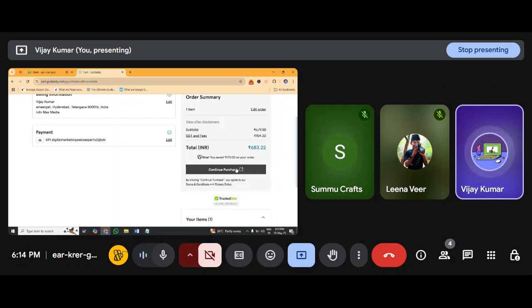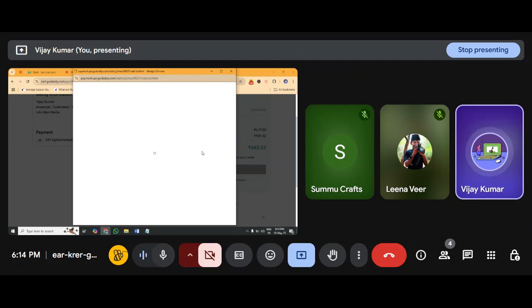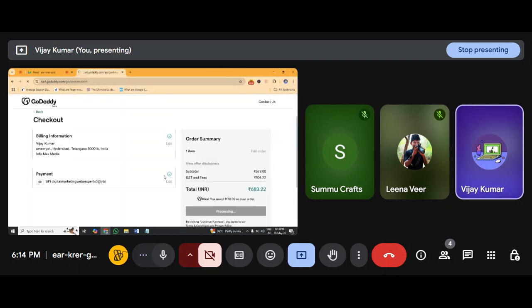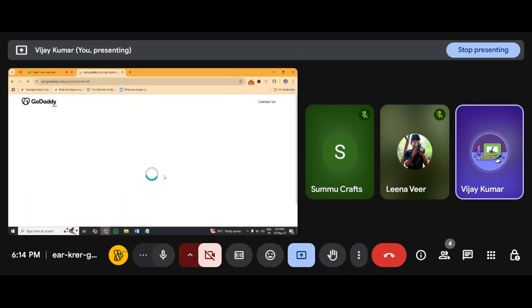In the continue process, you can use any kind of credit card, UPI, anything. It is a simple process. So like this you can use this. I'm not doing this now. So this is the general process of taking a domain. Got it? Any doubts, anybody?